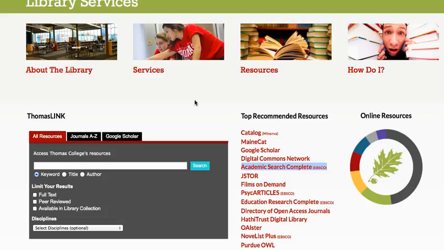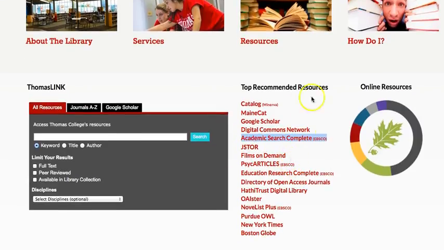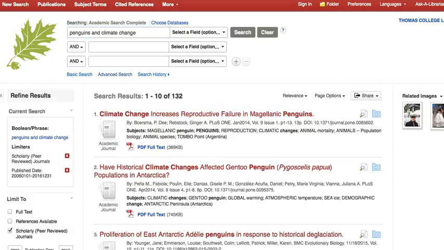So how to find them? I usually use Academic Search Complete. I like JSTOR as well. You can use pretty much anything on these. Academic Search Complete is one of the more popular ones, and it's a very big search engine. It kind of acts like Google Scholar, where it looks for peer-reviewed work. So I've typed in penguins and climate change, and this is what I've received in this search.